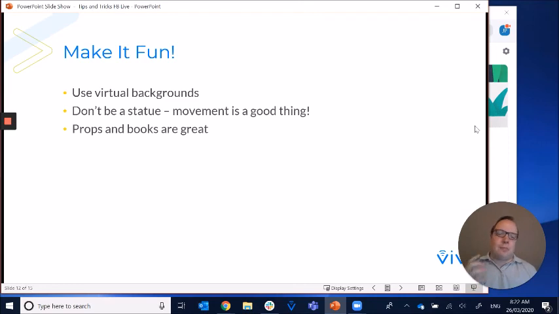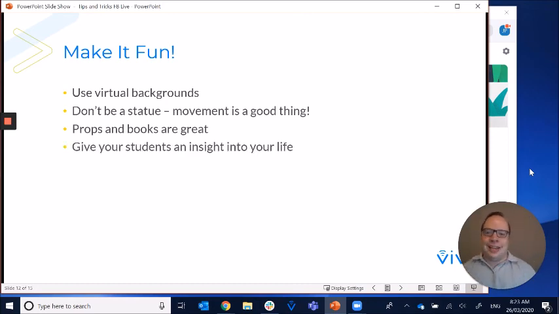Finally, props and books are great. So you can get out your books, read them to your students. So you can have a read along. You can do those sorts of things. It's perfectly okay. I actually like showing things to the camera. So I bring things up to the camera and show it to my class. So you can do all those sorts of things. So definitely get into it.